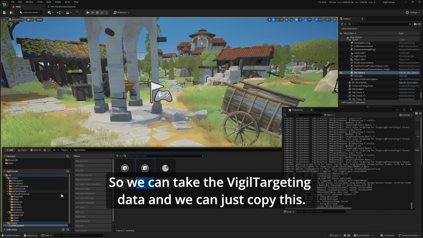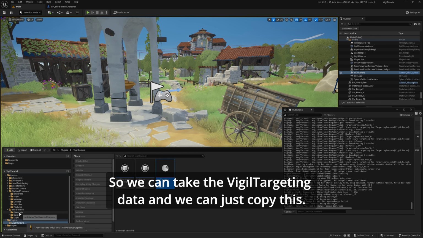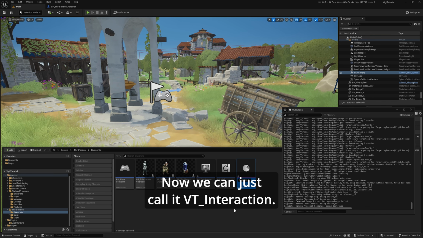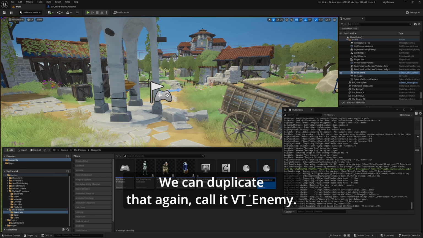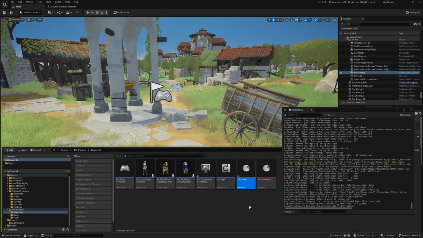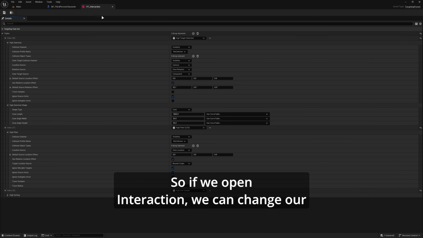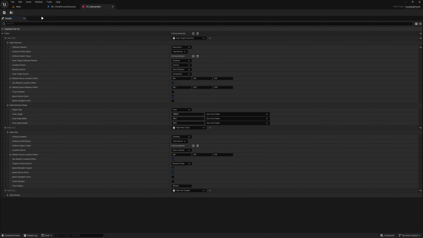So we can take the Vigil targeting data and we can just copy this. And we can just call it VP interaction. And we can duplicate that again, call it VP enemy. So if we open interaction, we can change our collision channel to the new channel interaction.